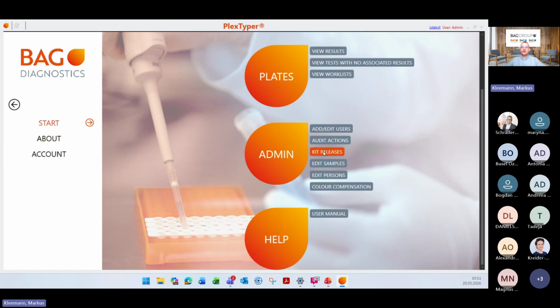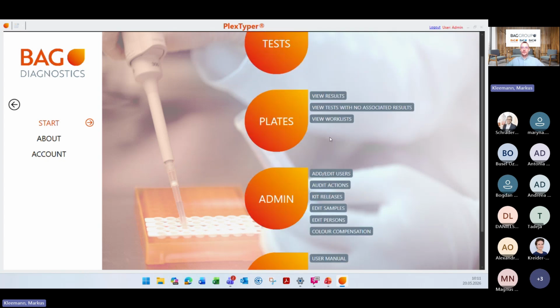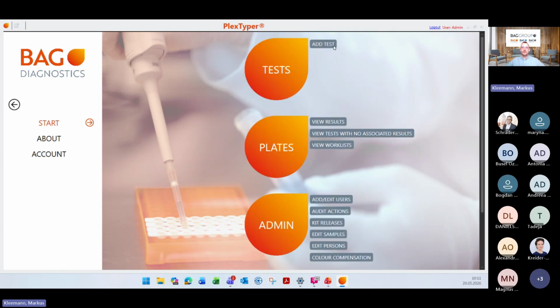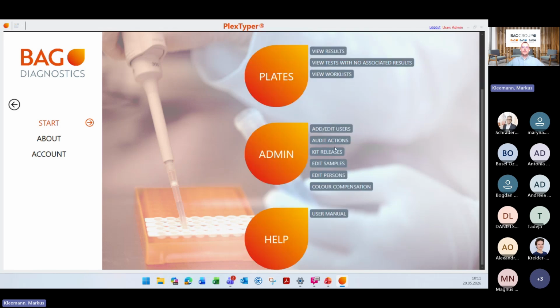Then you have these kit releases database. There you can find all your uploaded kit files. And you can also upload your kit files here in this area. And also you can do this in this add test area, but I will show you each of these functions in detail after this just overview here.